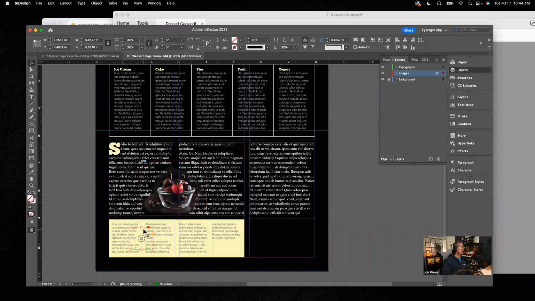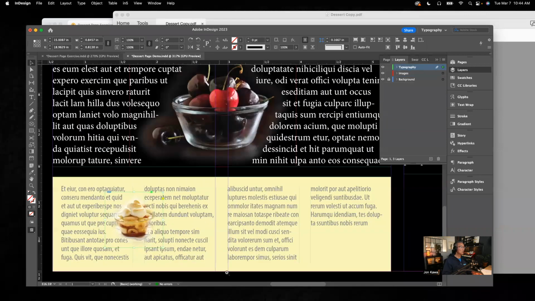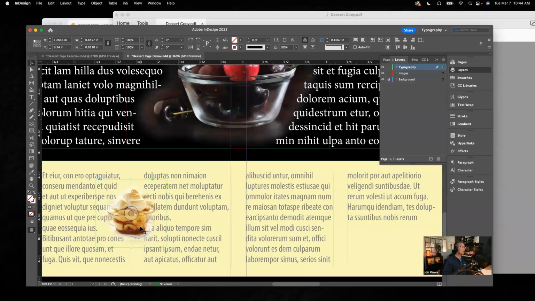I'm going to have to take this and put it on the typography layer. Okay, even though it's an image, it's going to have to work this way because type is above images and the colored box is blocking it. Okay, let's just bring this over here and see what it looks like. I'm going to just zoom in here and just kind of see about the size of this.